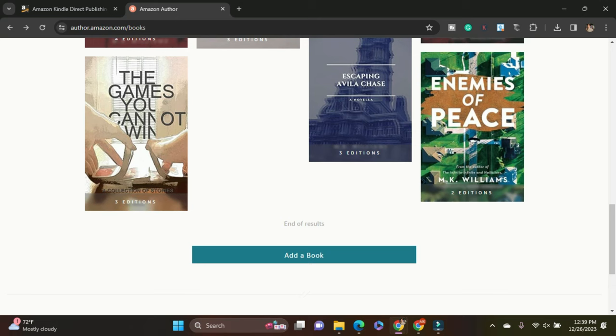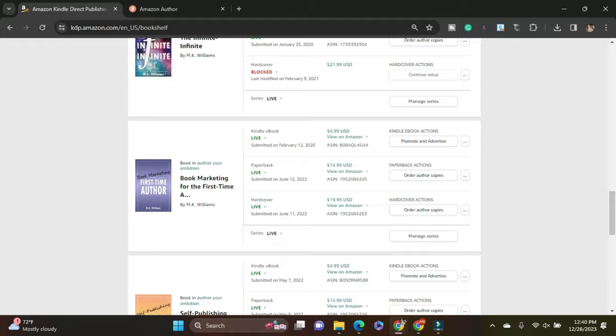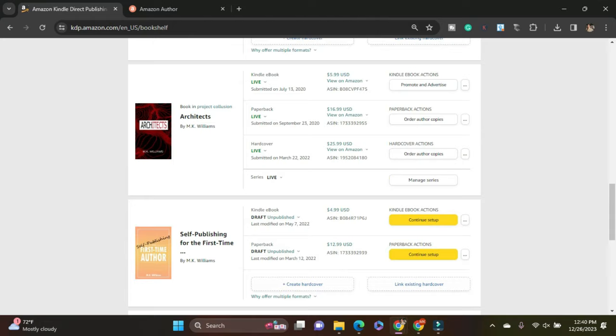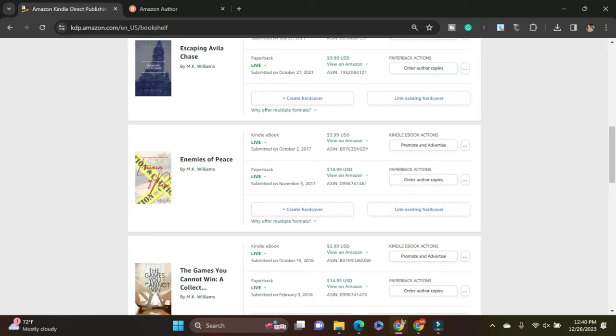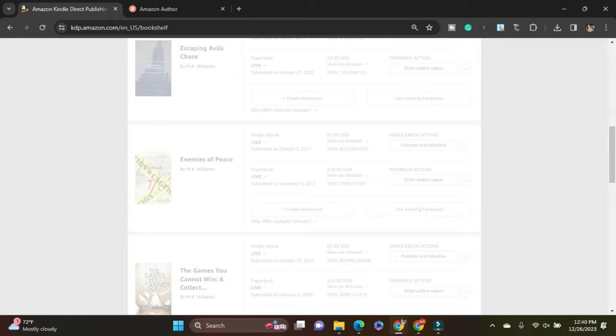All right, so I'm going back to my KDP bookshelf. Now the latest book, the second edition, is showing. Beautiful, perfect. Okay, I'm going to scroll down and go to the next page to find the original version. And what I'm going to do here is unpublish. I'm not going to delete, I'm going to unpublish. Okay, unpublish book. By confirming unpublishing the book, it should become unavailable to buy and unsearchable from the Amazon storefront. It will not be available for purchase until you publish it. Yes, that's what I want. Okay.